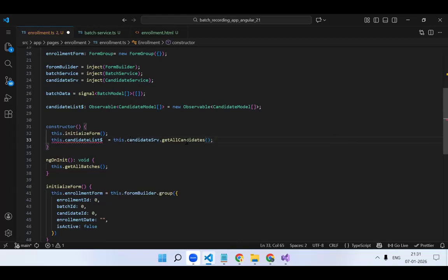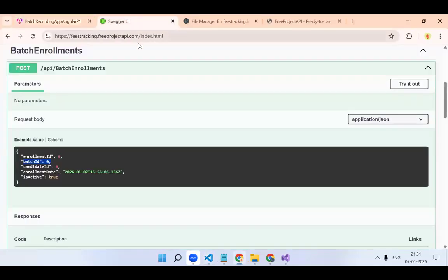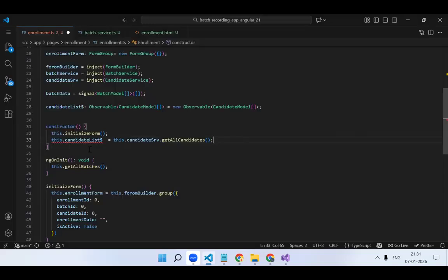Now tell me what this function was returning. What was the return type of this function? Observable of type IAPIResponse. Correct? Because our API is returning result, data and message properties. But what is the data type of this candidate list? Array of Candidate model, right? Now, this is returning something else, and the data type of this is something else. So obviously, we will get an error.